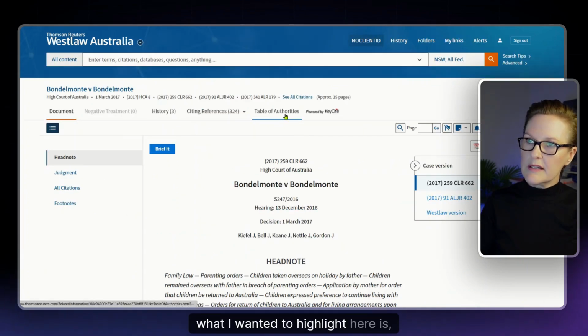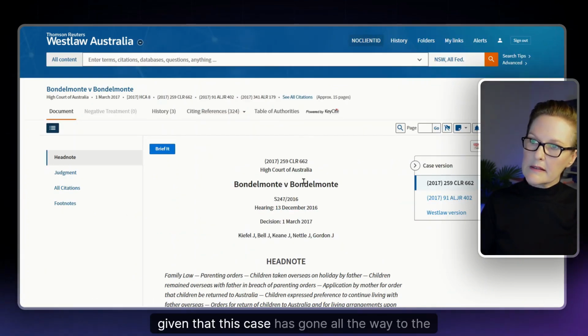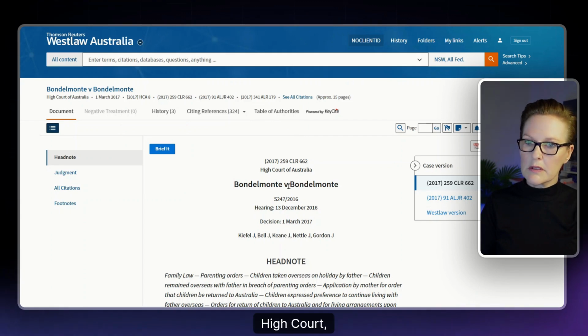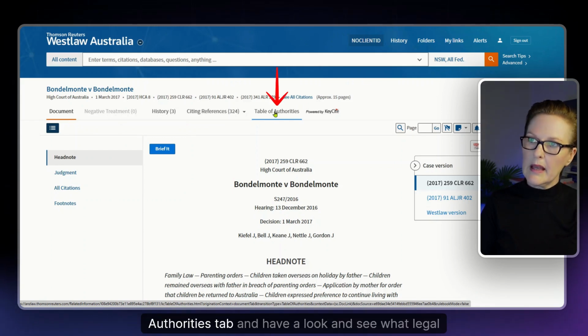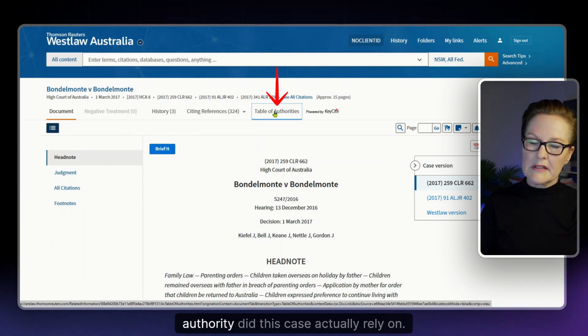What I wanted to highlight here is, given that this case has gone all the way to the High Court, I would suggest you always go up to the Table of Authorities tab and have a look and see what legal authority this case actually relied on.